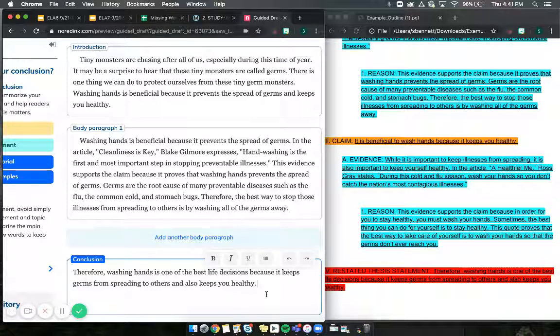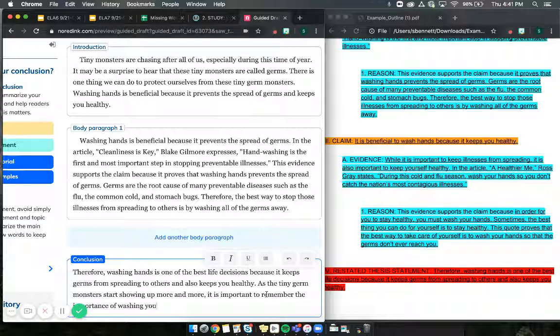And now I need a so what statement explaining why this topic matters. So this statement is not on my outline. So again, just like in my introduction, I'm going to make it up right now. Okay, so I have restated my thesis statement, and I have a so what statement to wrap up my essay.